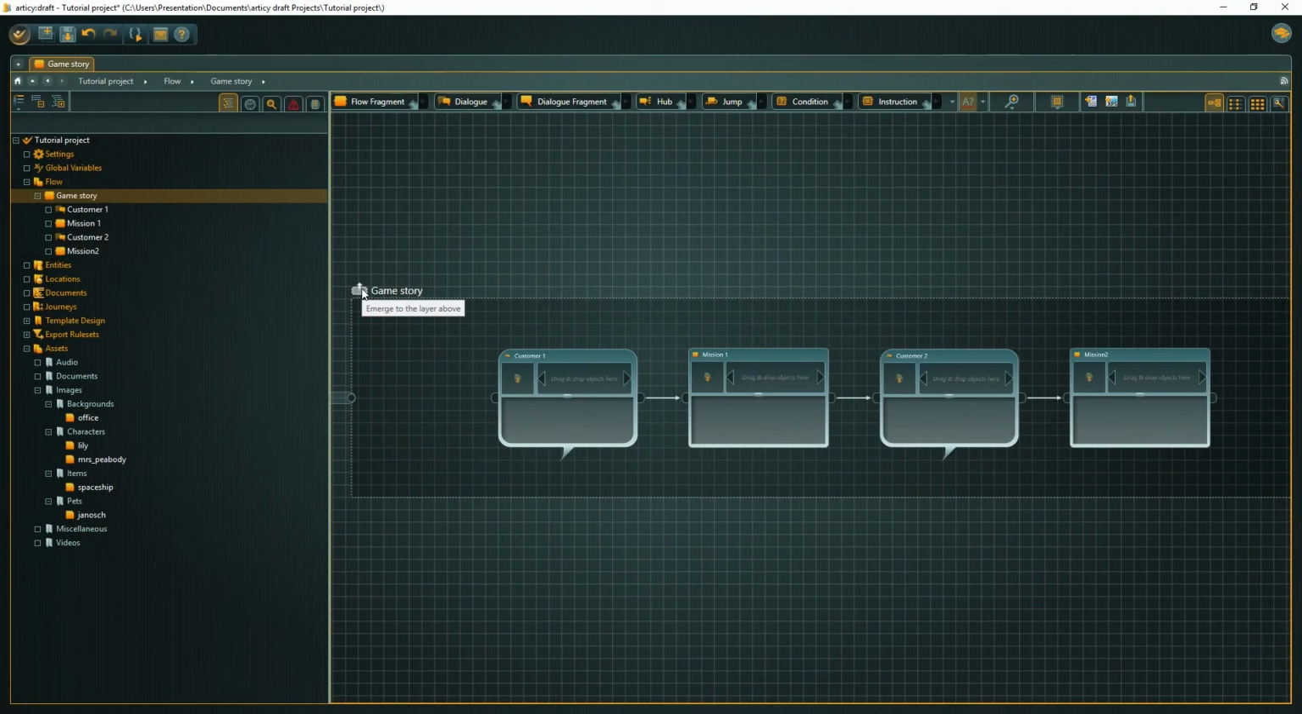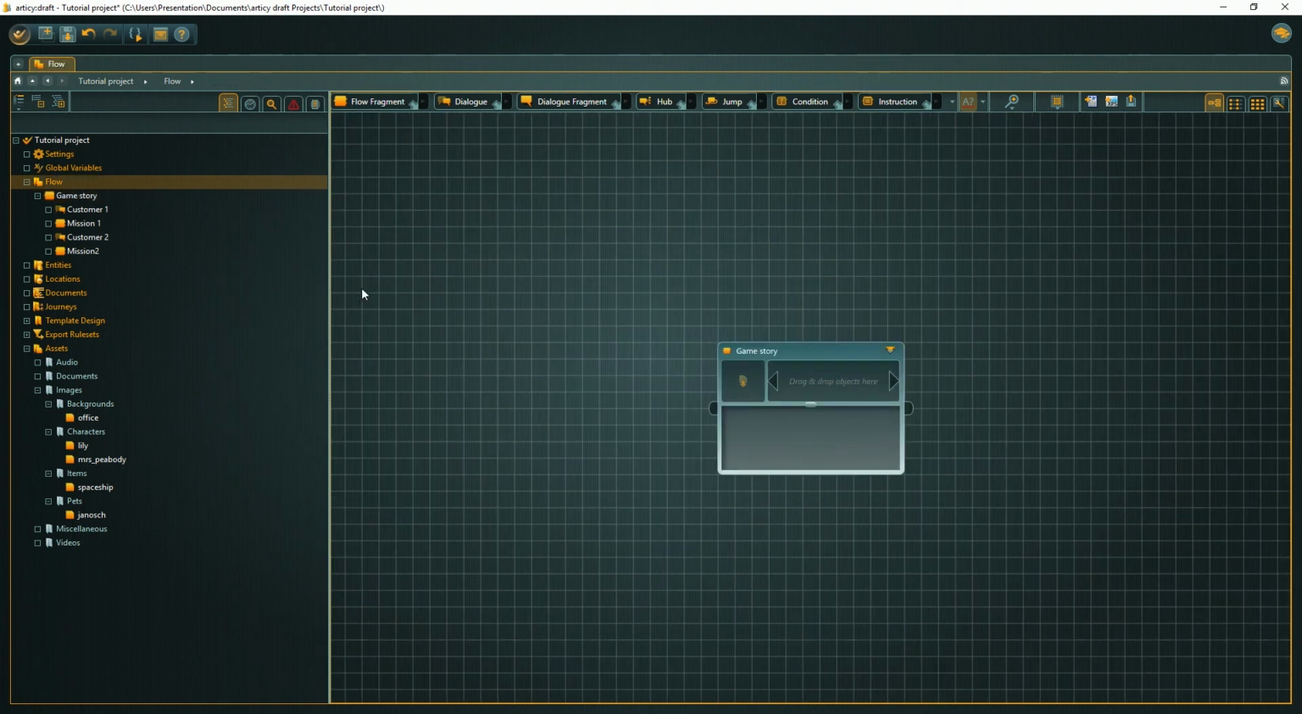We have just created a foundation for our project. This will be all for this video. In the next part, we will create our main player character and the NPCs needed for the first mission.